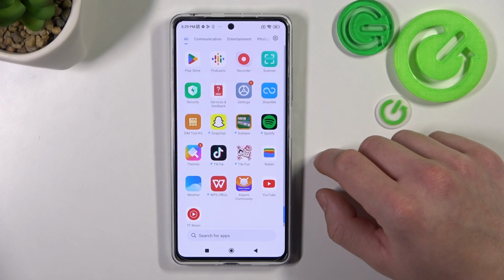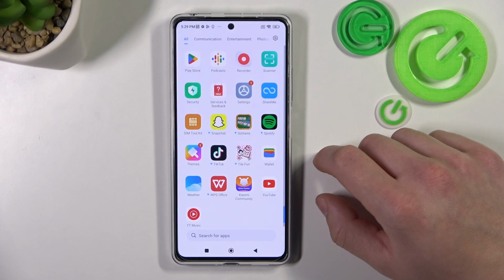Hello, in front of me I've got Redmi Note 11 Pro. In this video I'll show you how to add passes to Google Wallet.